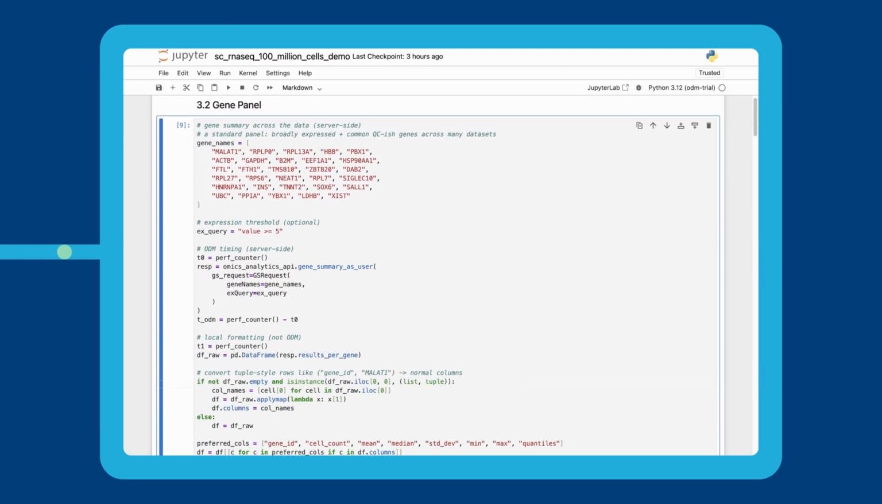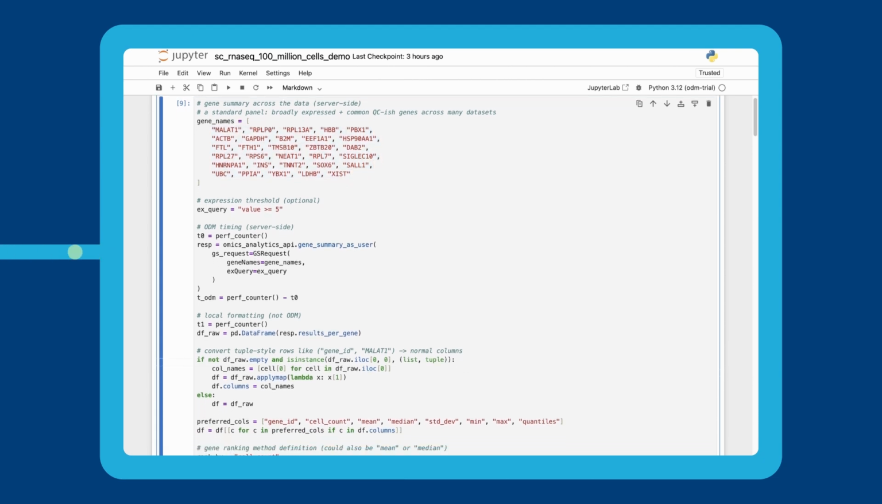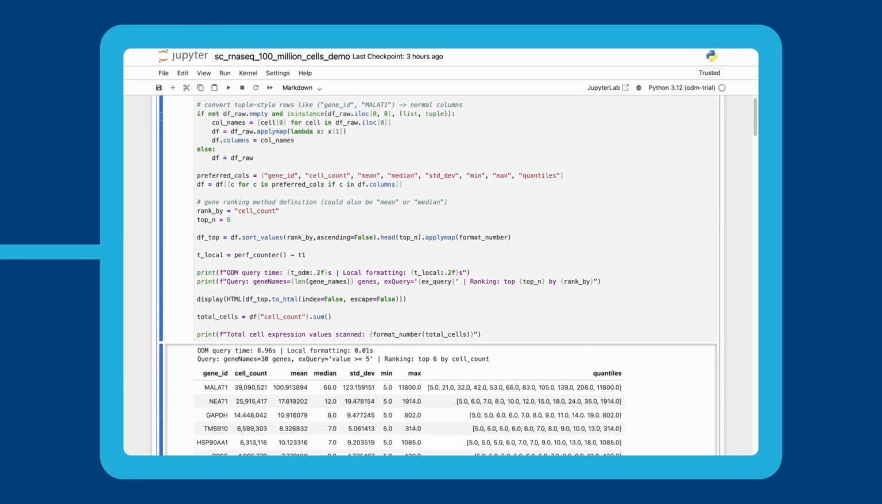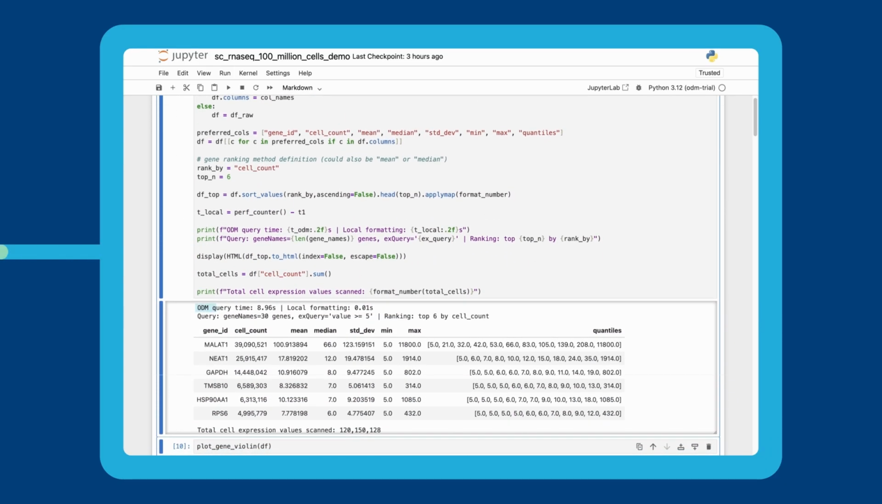In practice, researchers explore panels rather than single genes, so we run the same query across a panel of 30 genes. For each gene, ODM searches the full 100 million cells and computes the same summary set on the fly, so 30 complete distributions come back. The cell count, the mean and median, the spread, and the quantiles for every gene in the panel. That is over 120 million cell measurements in total, returned in under 9 seconds.